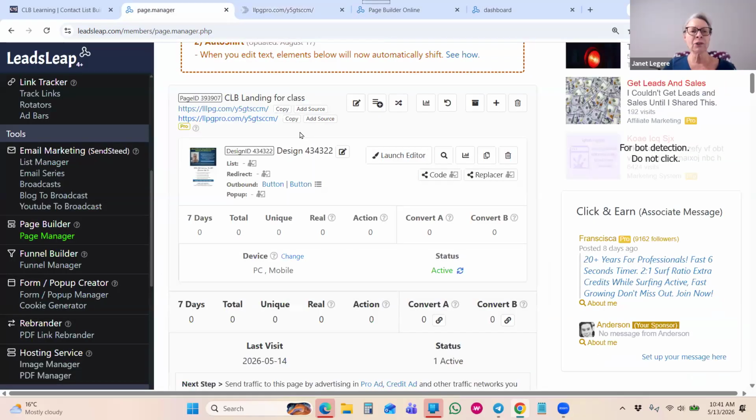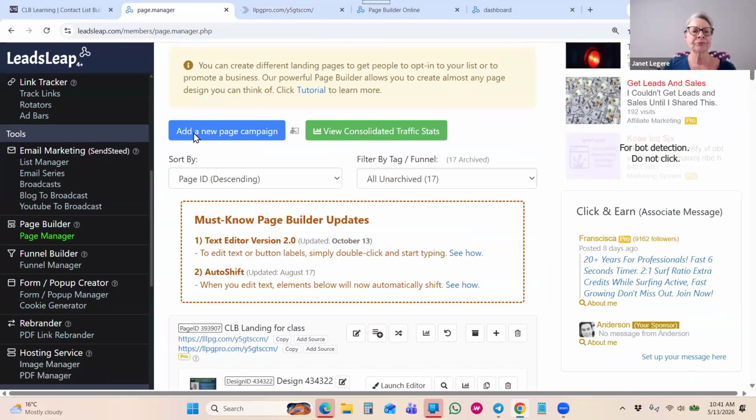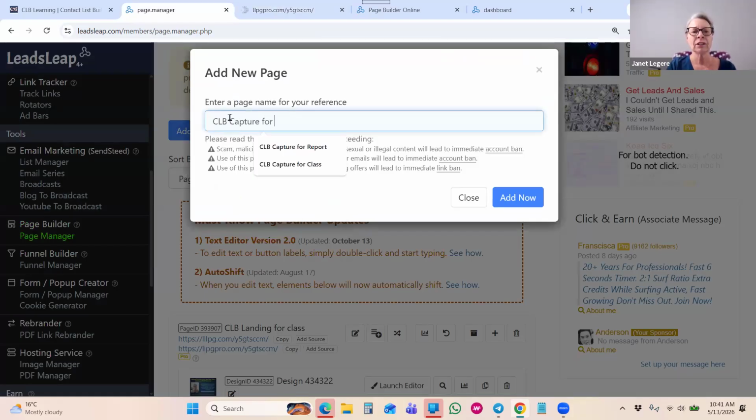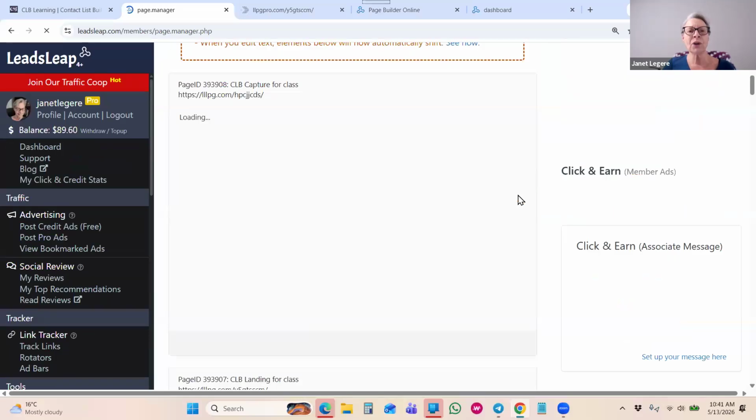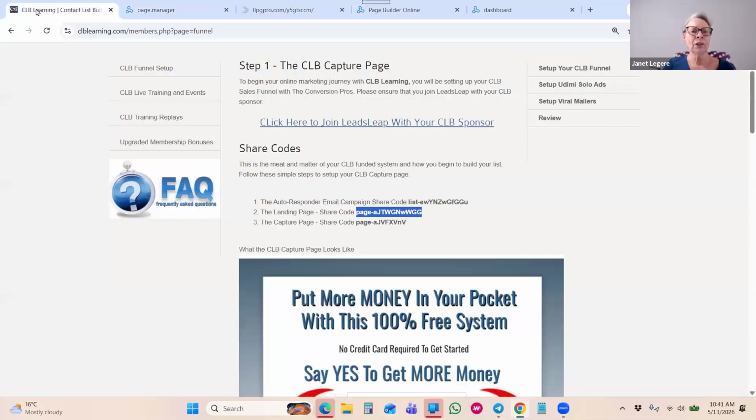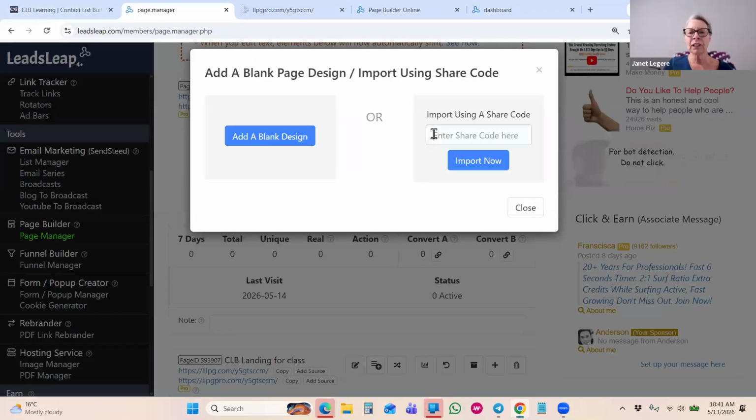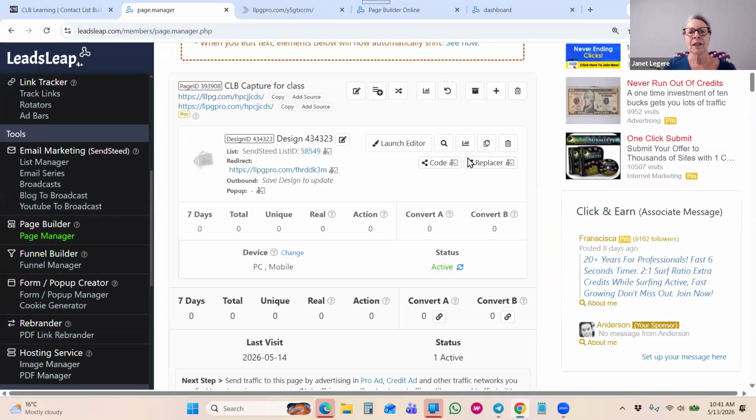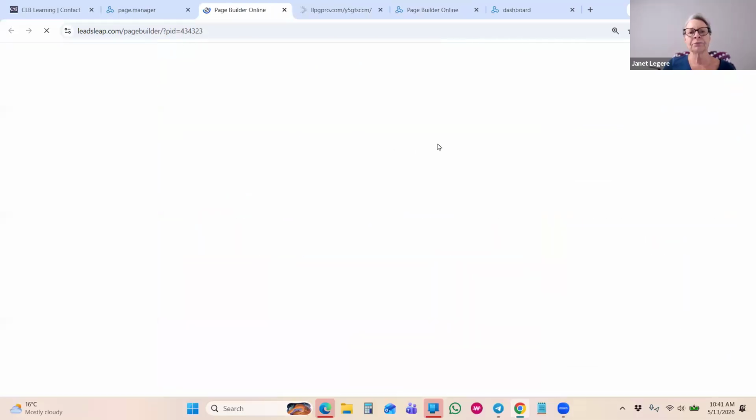So we're going to come back here. Now we're going to create another page, and we're going to call it our CLB Capture. You can just call yours Capture. This one you have way less to edit. So we need to add a new page design. We're going to come back over to here, and we're going to grab our code, enter the code here, and then launch the editor.